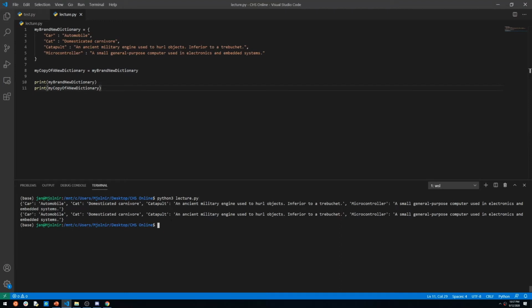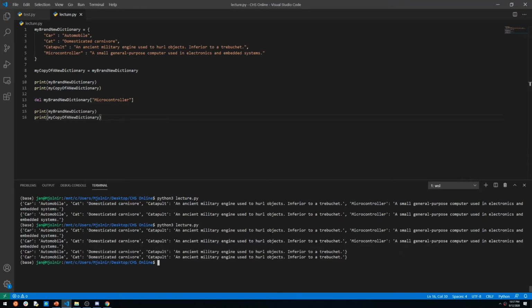So at first glance, it looked like it worked. You must be like, Jan, you're crazy, it's working. But if we were to modify it, let's say we want to delete microcontroller from my brand new dictionary, since it's a copy, you expect it to be deleted from my brand new dictionary, but not from my copy of a brand new dictionary. So let's check it out. But as you can see, it was deleted from both.